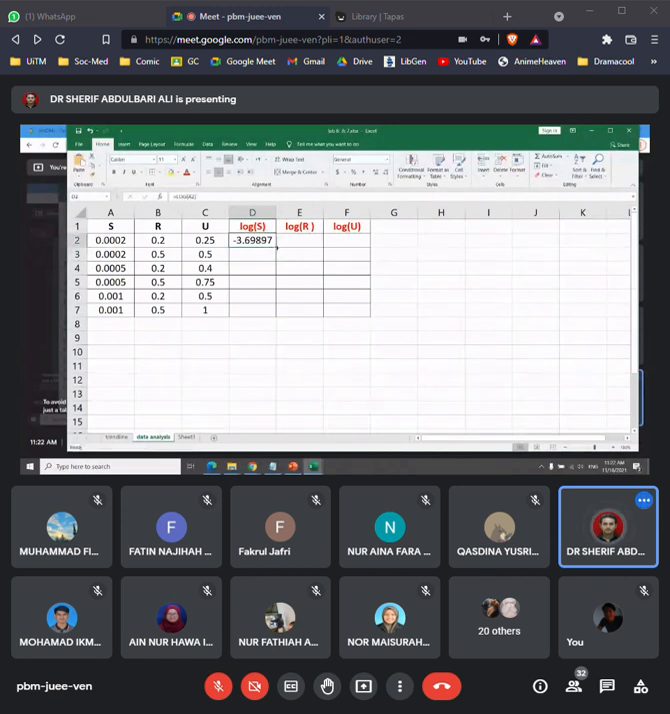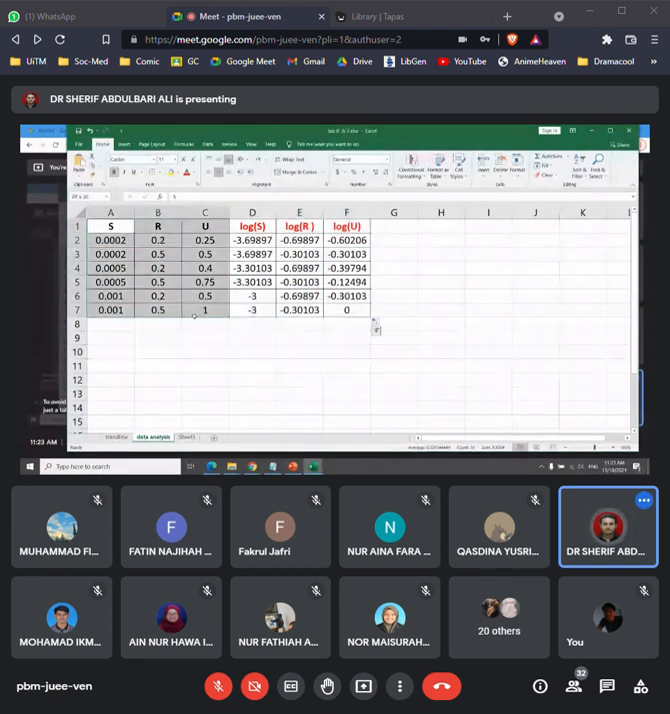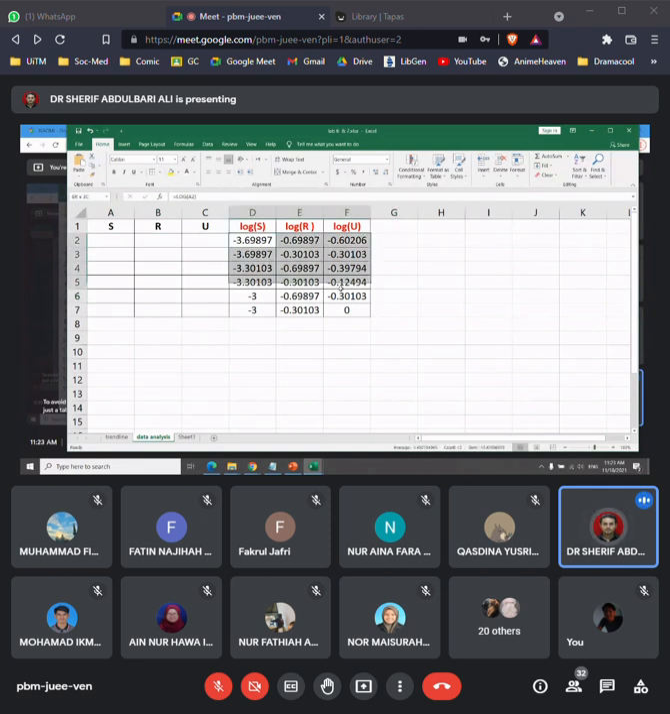You can come to the corner here, where the mouse changes to a cross, and drag. Now I log all the values of S, and if I drag to the right, I log all the values of R and U. So this is the set of values that we are going to use now. We are not going to use the original values anymore, so just hide them.